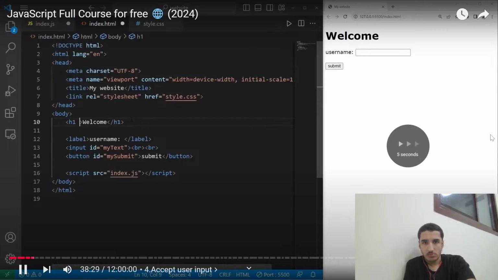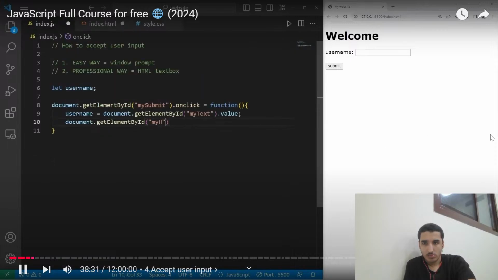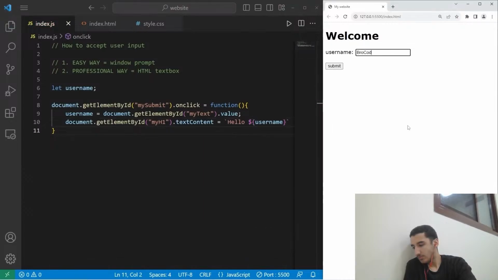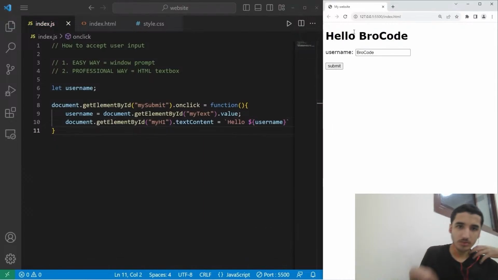I will give this h1 element by ID. The ID was my h1. We are changing the text content equal to, let's use a template literal, hello, username. All right, let's try this again. Type in your username, press submit, and that should change the h1 element. Hello, whatever your name is.